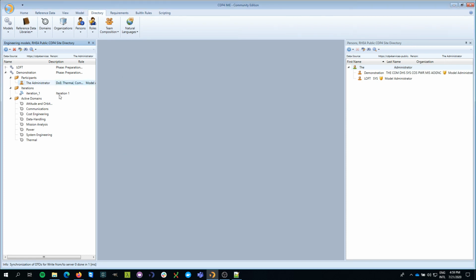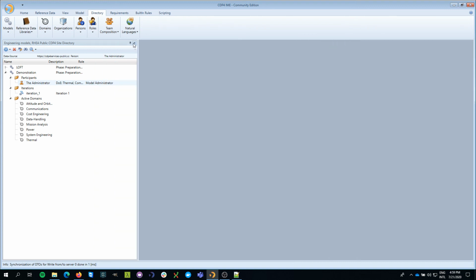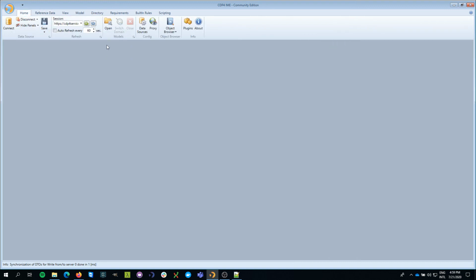I hit OK, and then let's say the participant is updated, and then you see here that on the demonstration model, this view has been updated to show all the short names of the domains of expertise that this participant represents in that model.